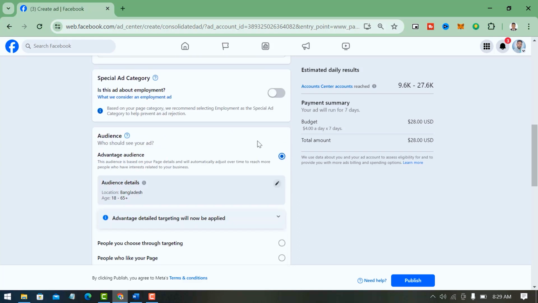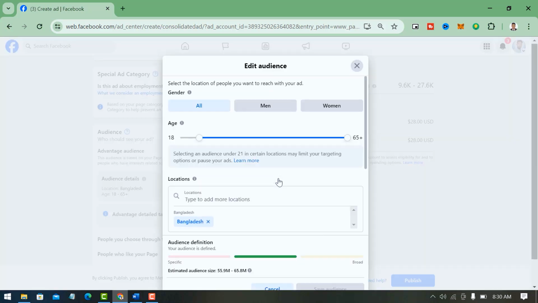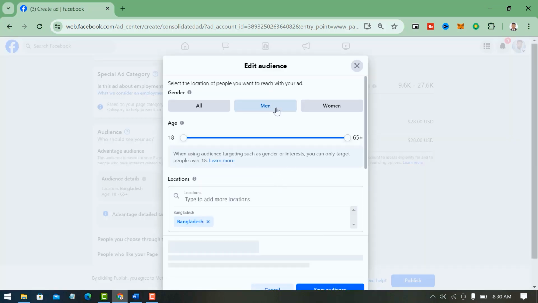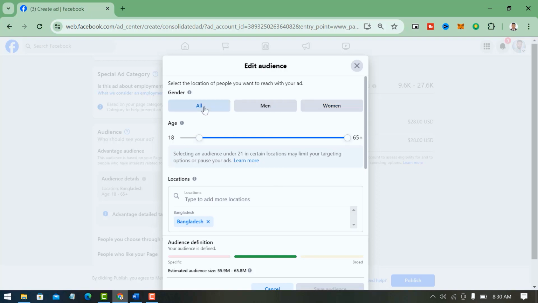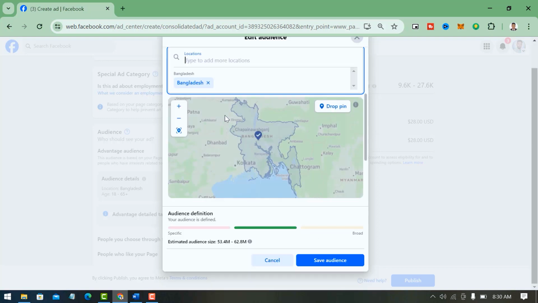Turn on this one. After that, you have to come to audience. So you have to click on audience details. If you want to select men, you can select like this. Women, you can select like this. Otherwise, you can select all. Age, you can do like this, my friends. You can select from here. On the locations, you can select here. Just type here, and after that, you can write your country. Like I want to write Malaysia.